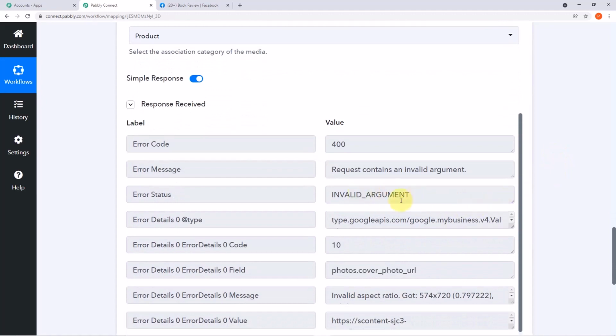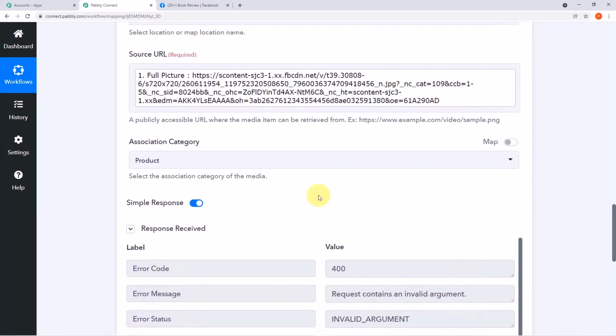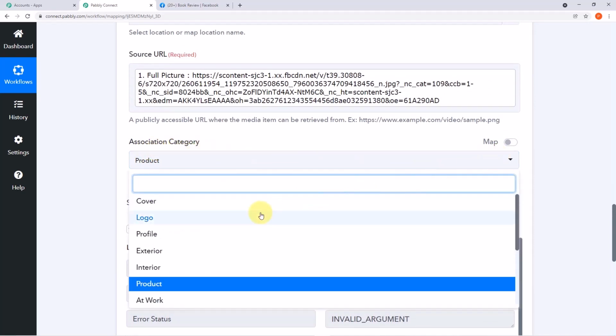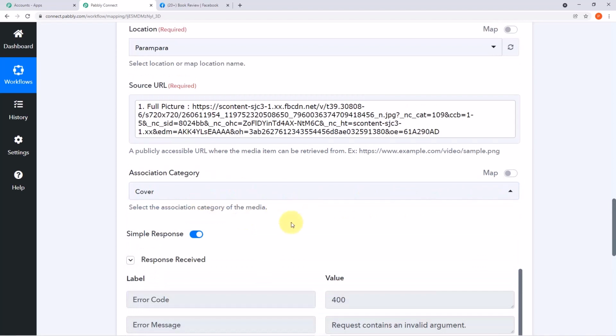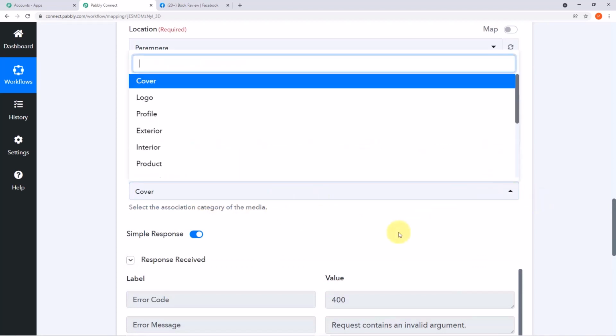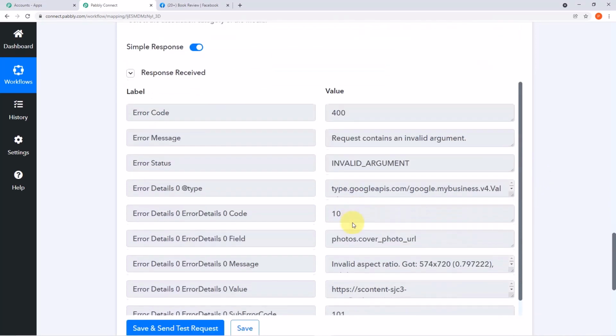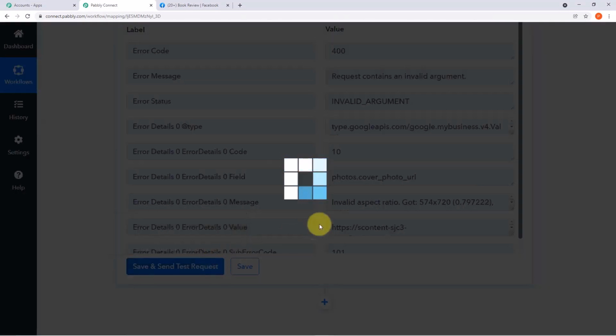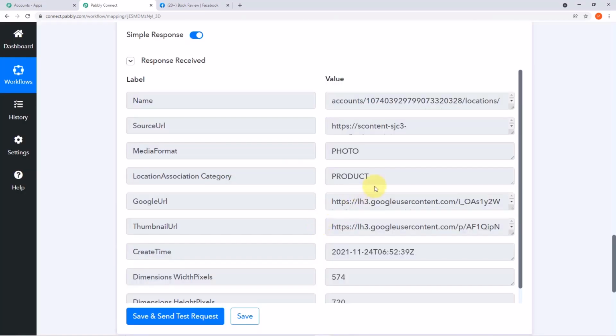Okay, here it is written invalid argument. I'll tell you why, because the association category we have chosen before was cover. We have to choose here product. So click on the arrow and you can see some options here. Click on the product, and now you have to click on save and send test request.